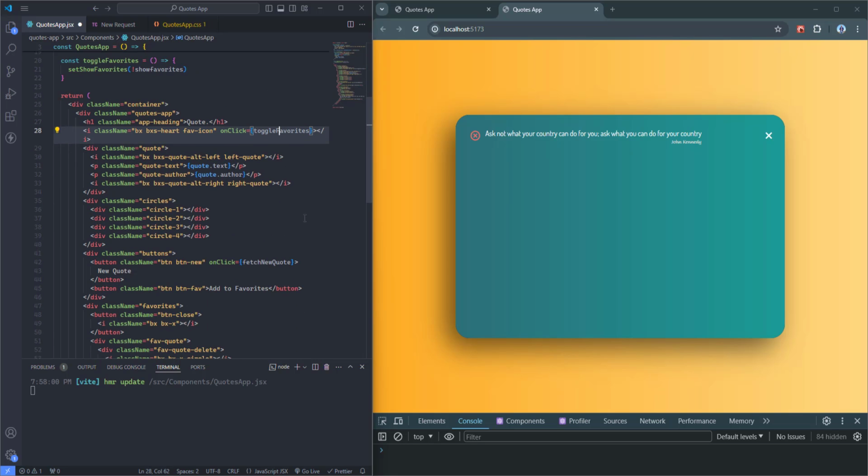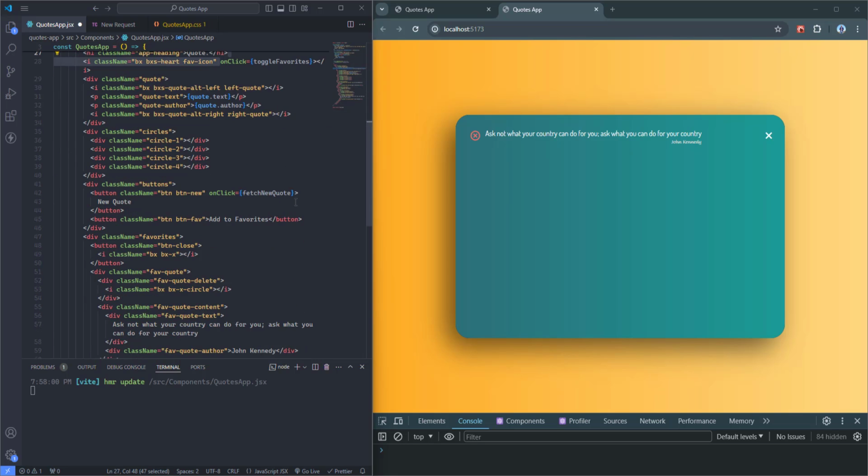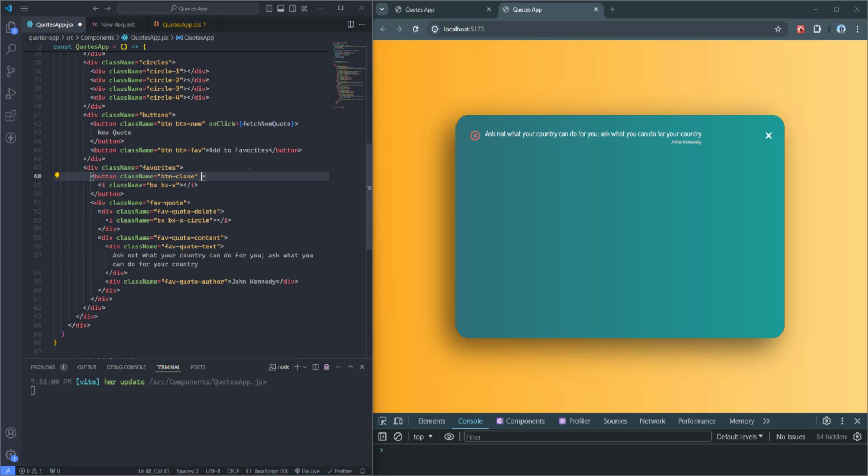Next, we need the same thing with the X closing button. So here we have it. Let's add here onClick event handler. And I'm going to add here toggle favorites.